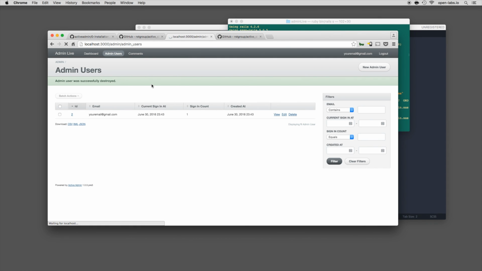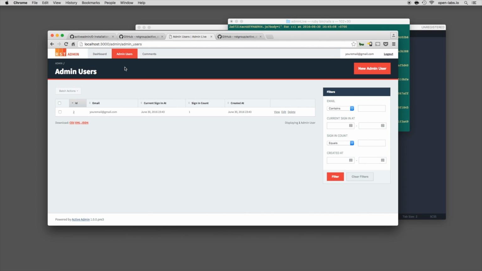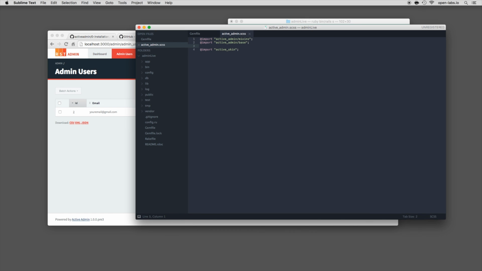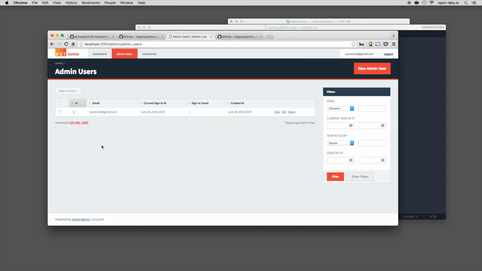Perfect. Now we just need to get rid of this logo. So to do that, I'm going to add this line to the ActiveAdmin SCSS that says skin, no logo. And you can see that change immediately.